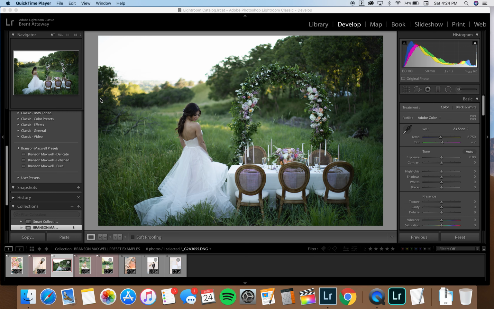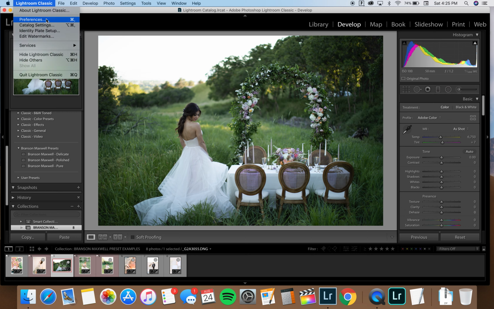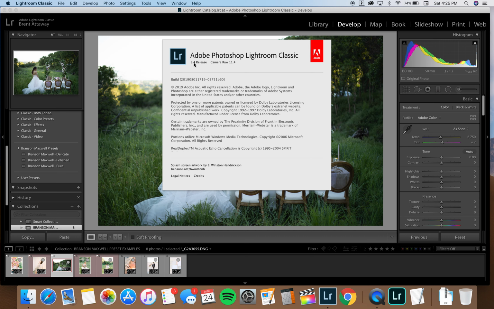So you need to have Adobe Lightroom Classic or Adobe Lightroom Classic CC or just Adobe Lightroom 7.3 or higher. So you need to check what version your Lightroom is in. To do that, you go to Lightroom, About Lightroom, and it'll say it right there. So it needs to say 7.3, 7.4, 7.8, or anything higher than 7.3. And then that's how you know that you're updated to the newest Lightroom.